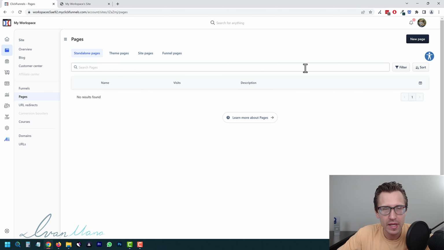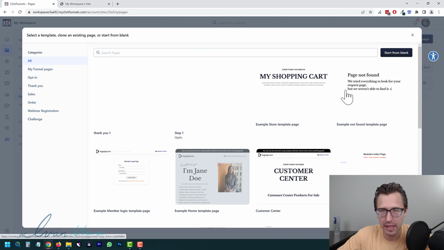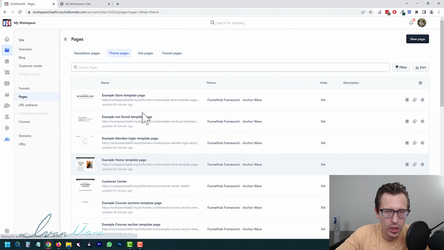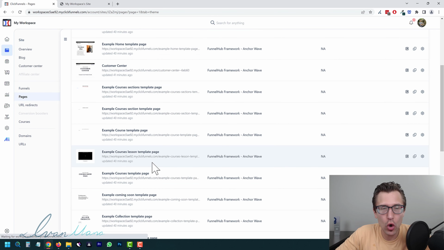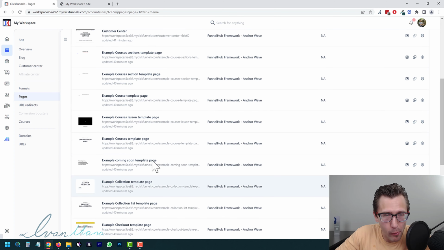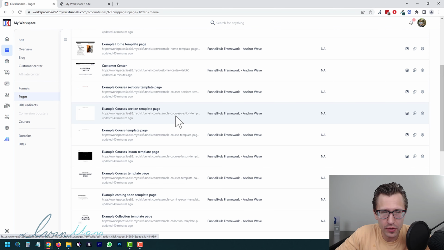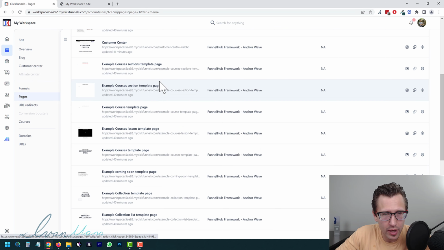Space to it. So we don't have any here, but if you click on create new page, you can select the template and work from there. You can start from blank if you want. This does also come with some existing pages. So if you click on theme pages, you will see the pages that are already active on your site. So the example store template page, if you're going to have a store, the home page, the courses page.